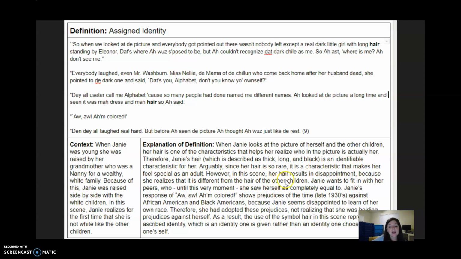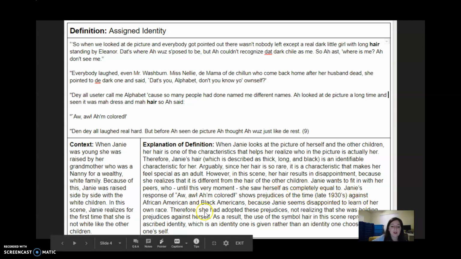However, in this scene, her hair results in disappointment because she realizes that it is different from the hair of the other children. Janie wants to fit in with her peers who, until this very moment, she saw herself as completely equal to. Janie's response of, I'm colored, shows prejudices of the time, late 1930s, against African American and Black Americans because Janie seems disappointed to learn of her own race. Therefore, she has adopted these prejudices, not realizing that she was holding the prejudices against herself.